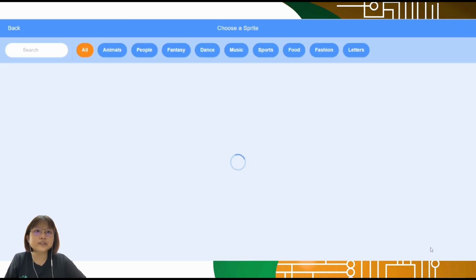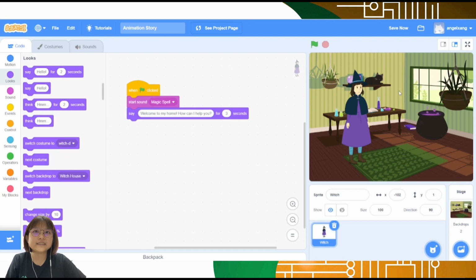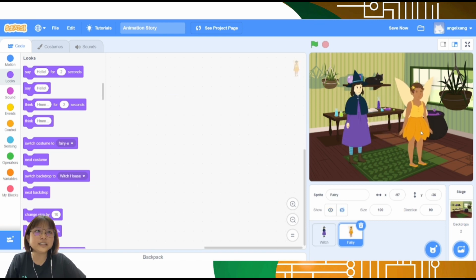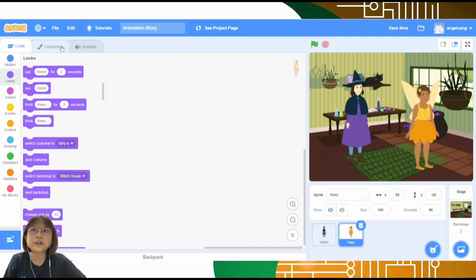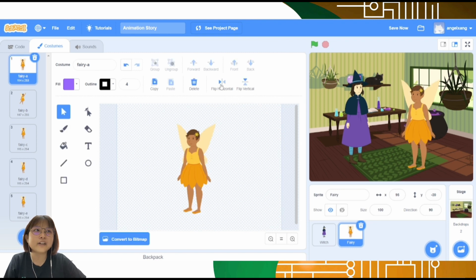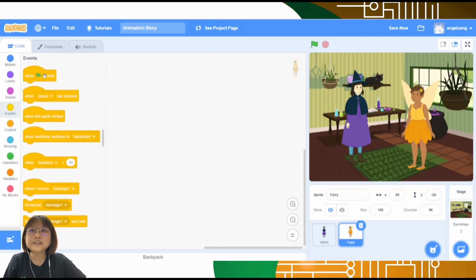So for this story, we also need one more character. So we can choose a fairy. Alright, so we can choose the fairy and put it here. So since they are not facing each other, we can go to costume and flip the fairy horizontally, so you can see they are now facing each other. So we can also create some events on this fairy.